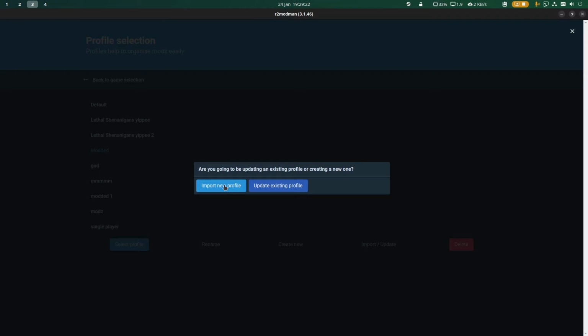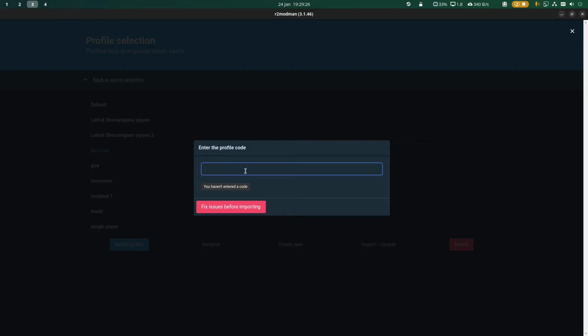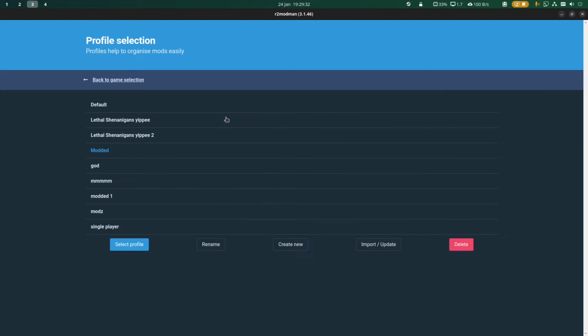For example, you can import a profile, and you can take a Thunderstore code of a mod pack or a set of mods here, and it will install those mods that somebody else has for you, instantly like that. So it works very similarly to how the Windows-based mod managers also do. You can just import that stuff. And then you can select profile.